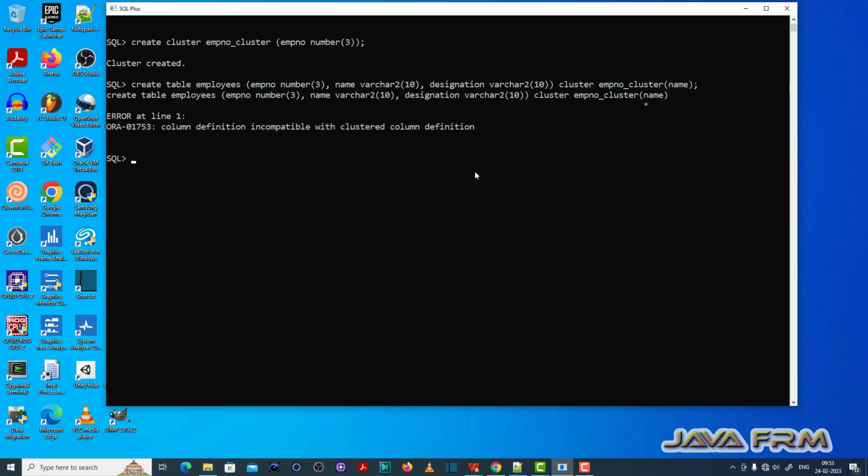So inside the bracket I have given the name column. See here, ORA-01753: column definition incompatible with cluster column definition. So here the cluster column is actually employee_number, but I have specified the name column. Okay, so which is an error.